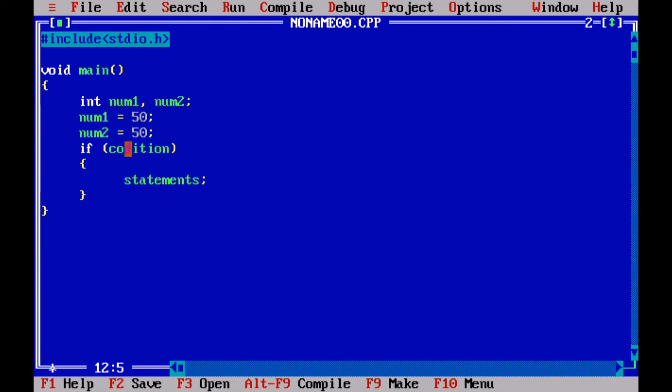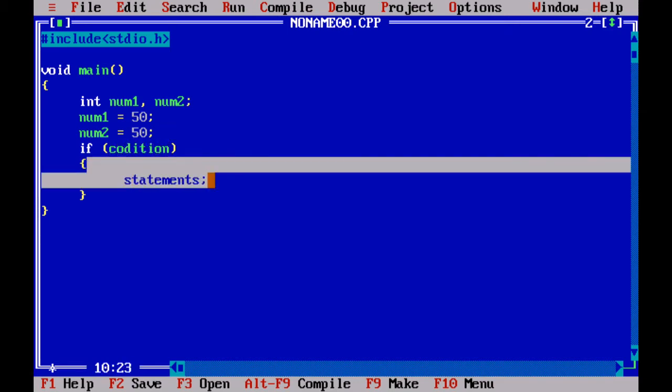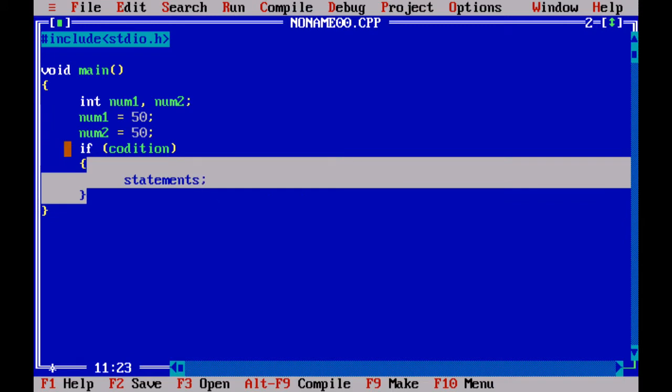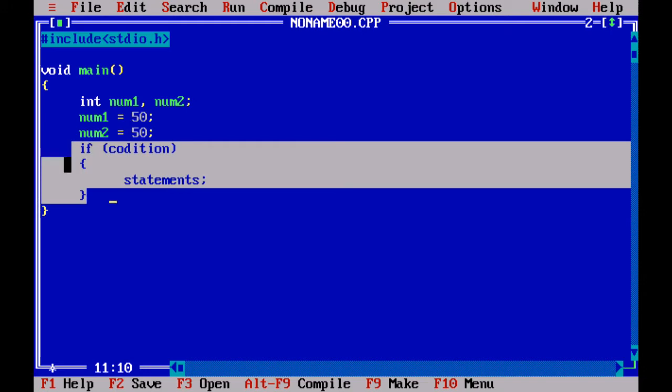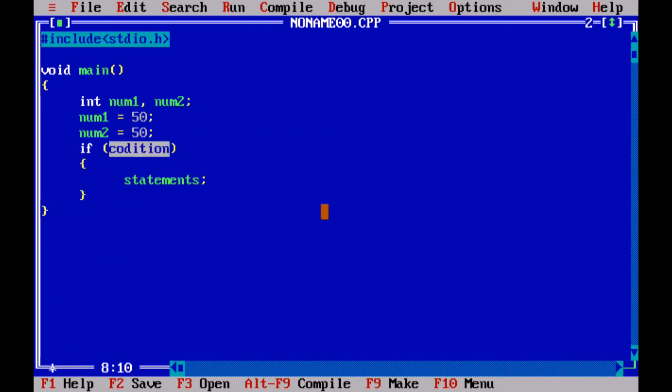So basically in this condition we will be giving a condition to decide if it is true. If this condition becomes true, only then this block of code will work. If it is false, the compiler will just ignore this block and go to the next line.